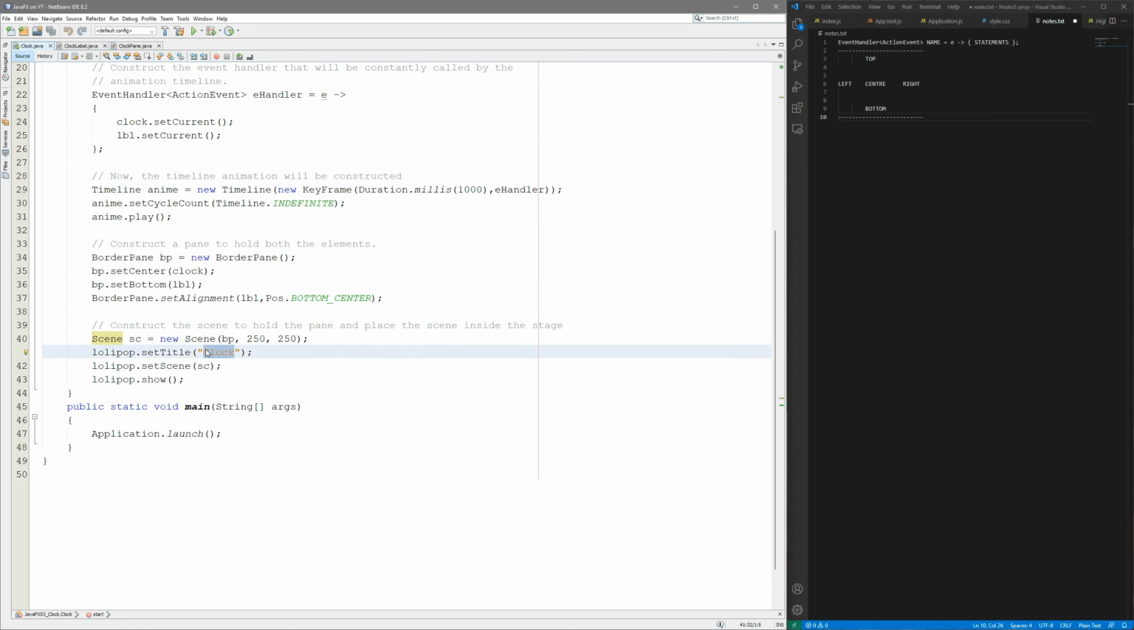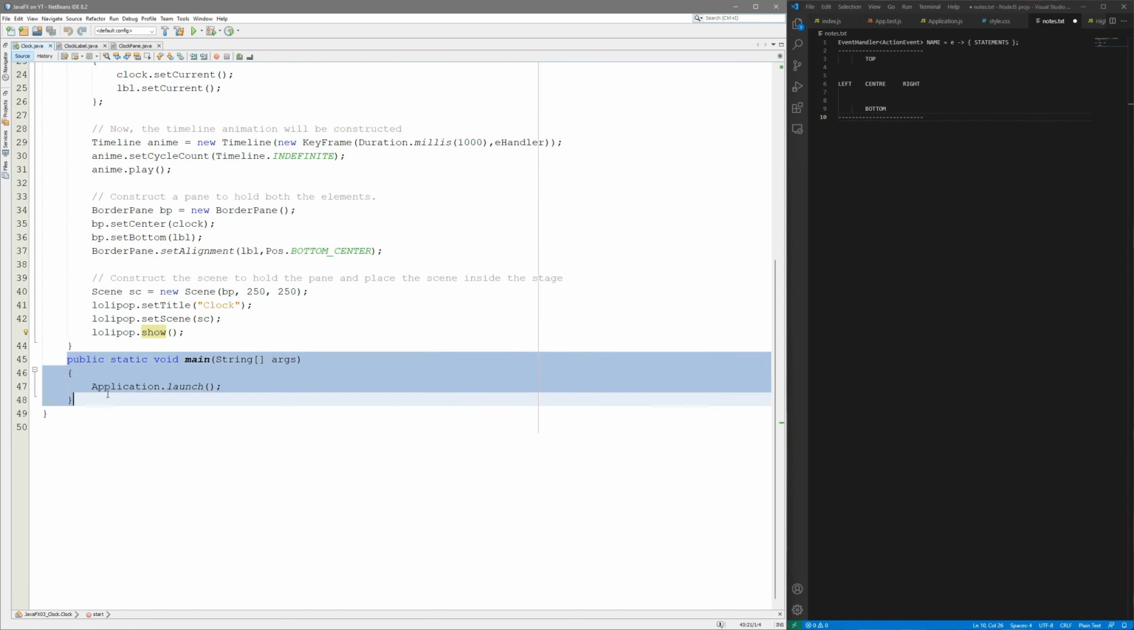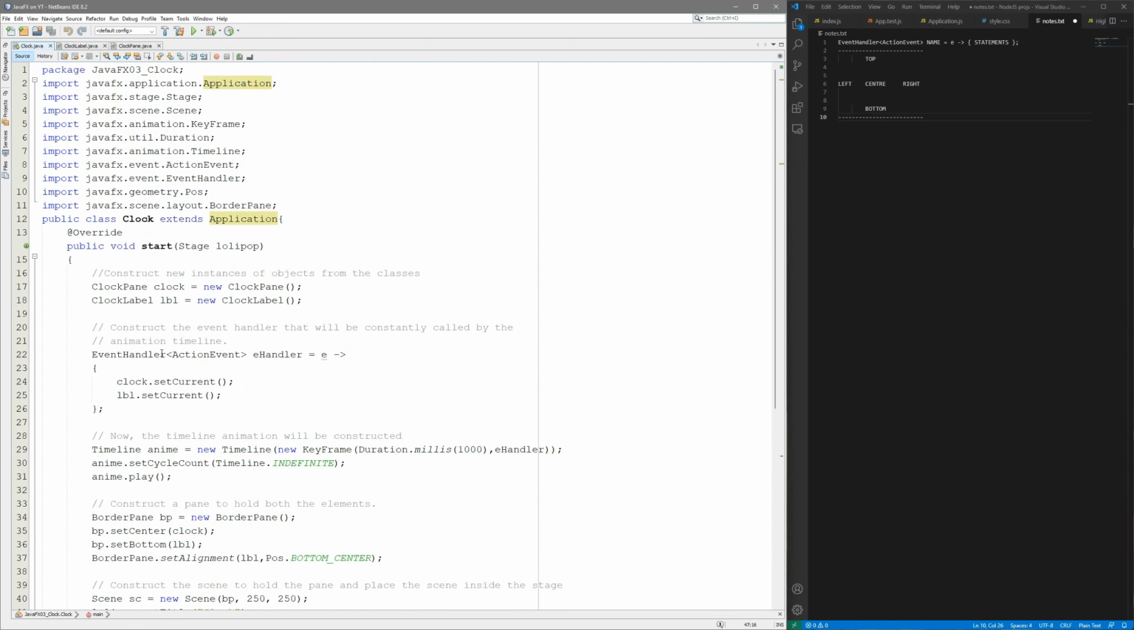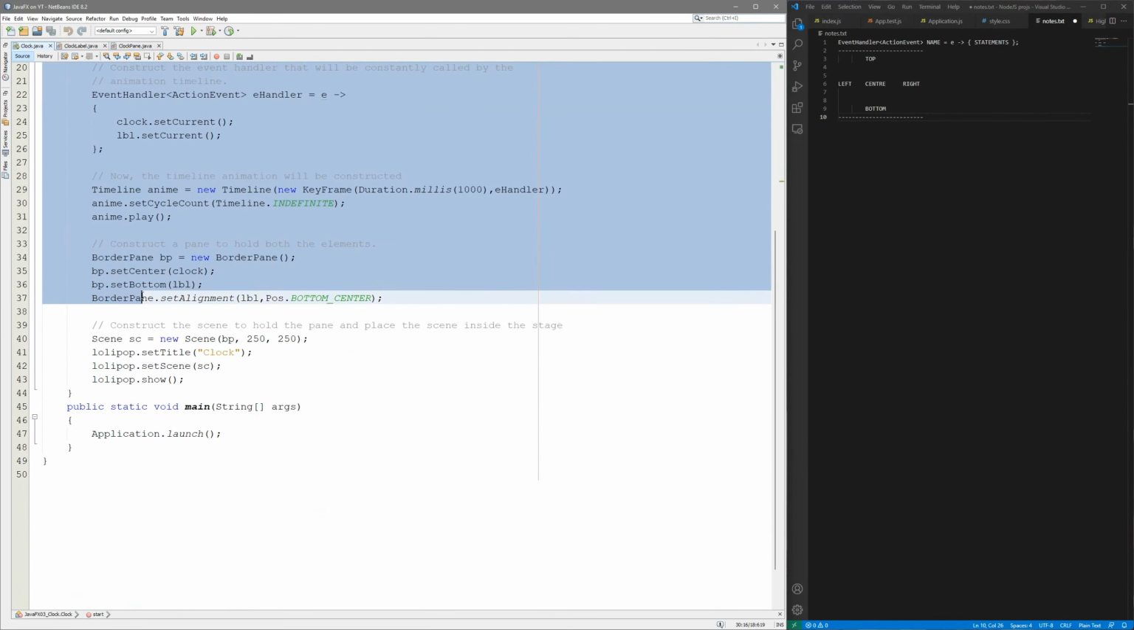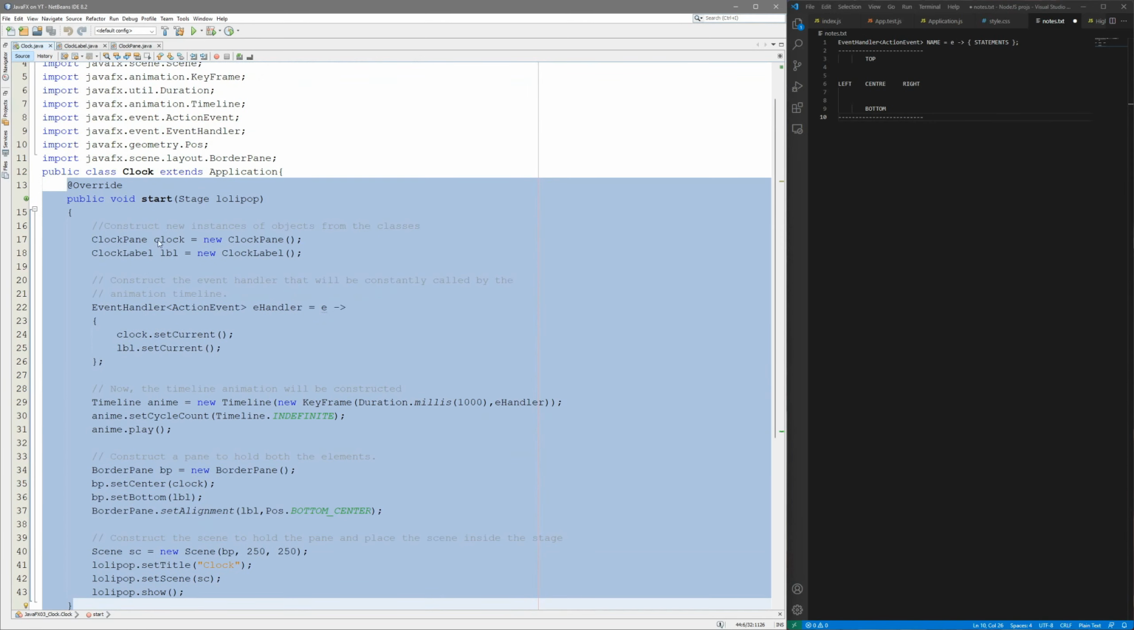And you give a title of clock to this stage, and you show it. And then this main method is just going to launch this application here. So it launched the application, launch the overridden method of the application.